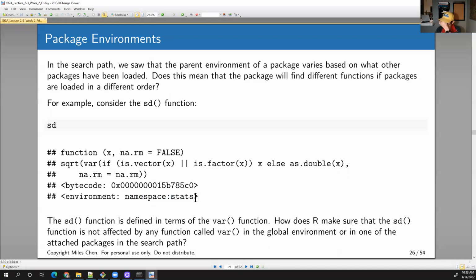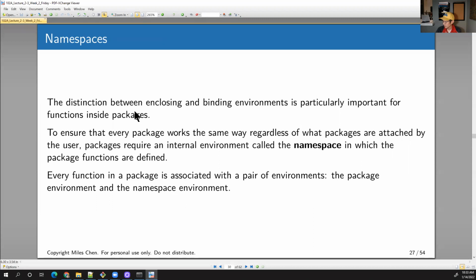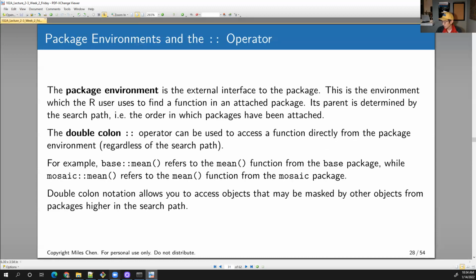The namespace says when we reference these names, like the variance, we have a specific location. And so the distinction between the enclosing and binding environment is important inside packages, and that way we know the packages are going to work. To ensure that packages work the same way, regardless of what other packages are attached by the user, the package requires an internal environment called the namespace in which the package functions are defined. So every function in a package is associated with a pair of environments, basically the package environment and the namespace environment.